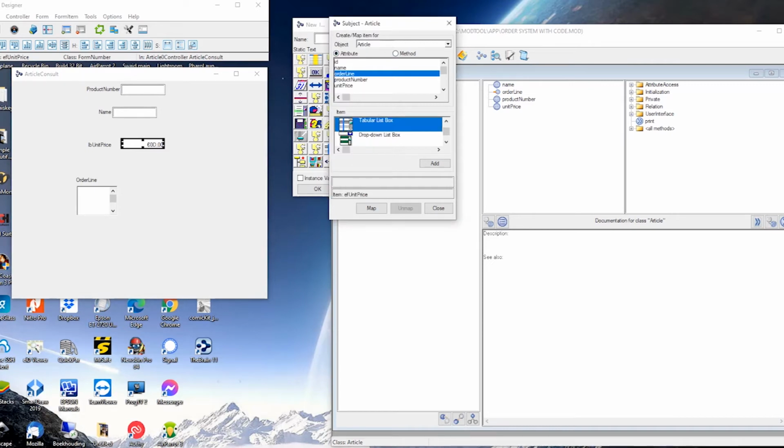Now we need to map the interface widget to our subject. So we select the unit price widget and we go to our subject window. We now select the method radio button. We get a list of methods, and from this list we select the unit price method and we click the map button. You'll see at the bottom info that we now have mapped the method with the widget.